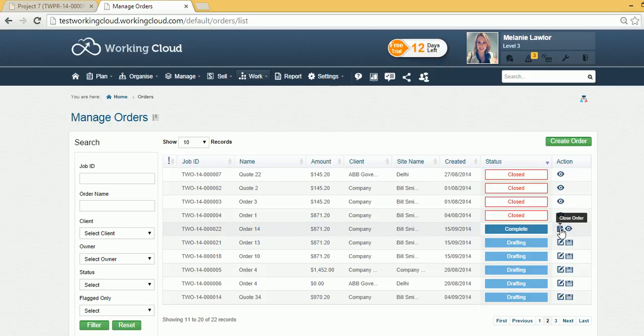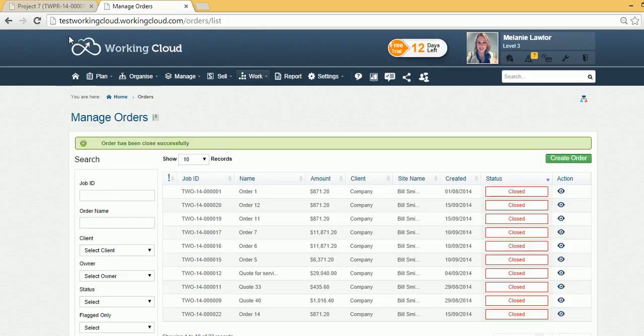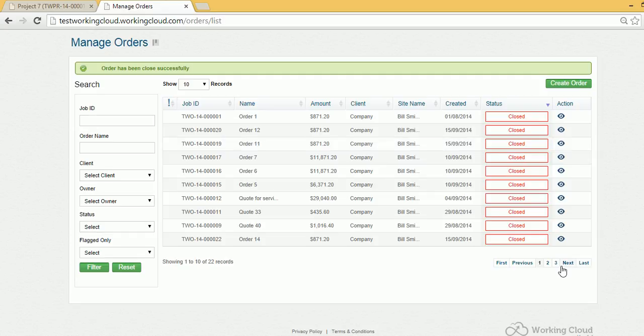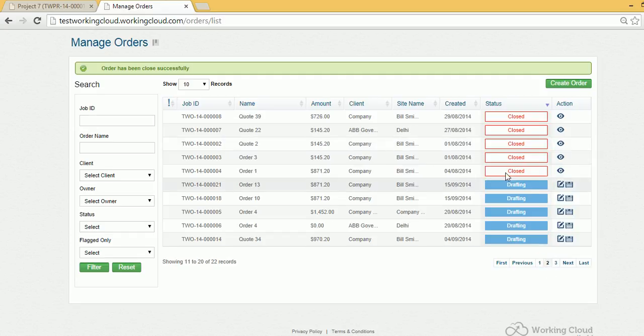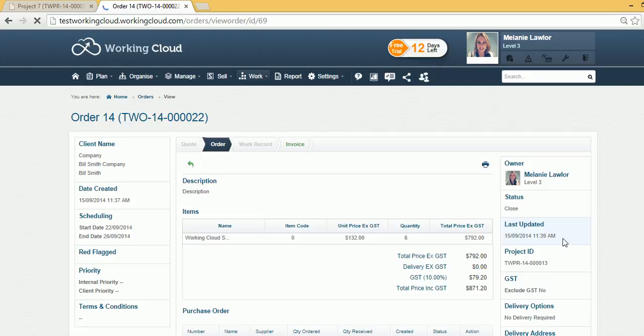So now we need to close this order off. And click yes. So first of all, you can assign the invoice. And you can also turn this order into a template for later use, but I'm not going to bother with any of that. I'm just going to close this order. And now if I go back to that order that's been closed off, oops, I think I've lost it. Order 14, it's here.